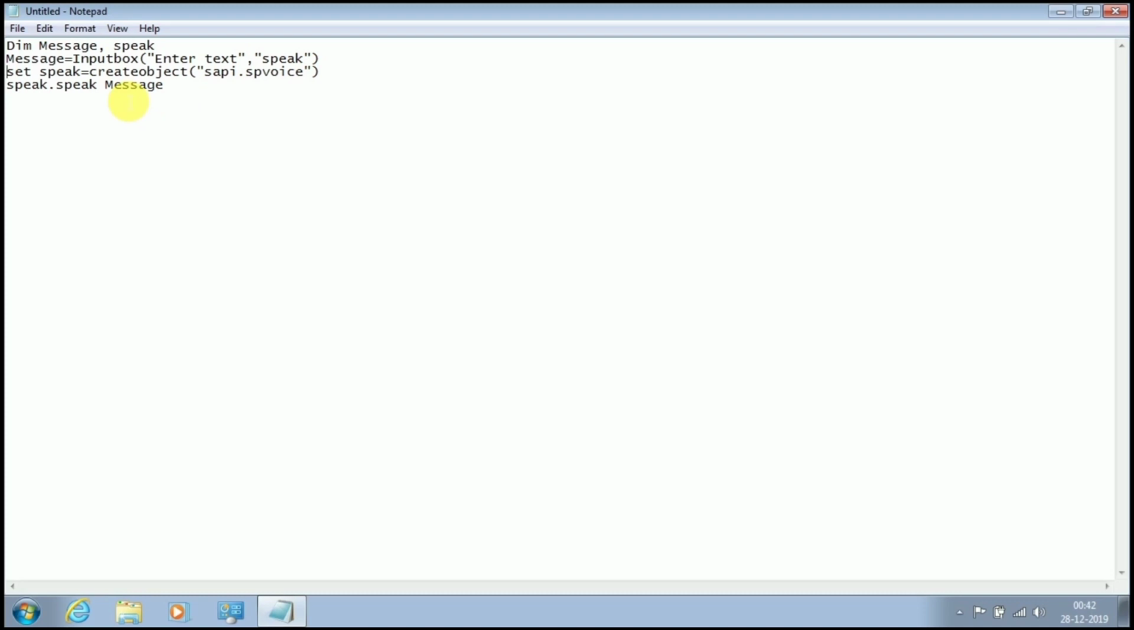We have set the speak variable so that when you type, the speak voice will execute as an object, and then speak message will read out what you typed. Now the next step is to save the file with a VBS extension.